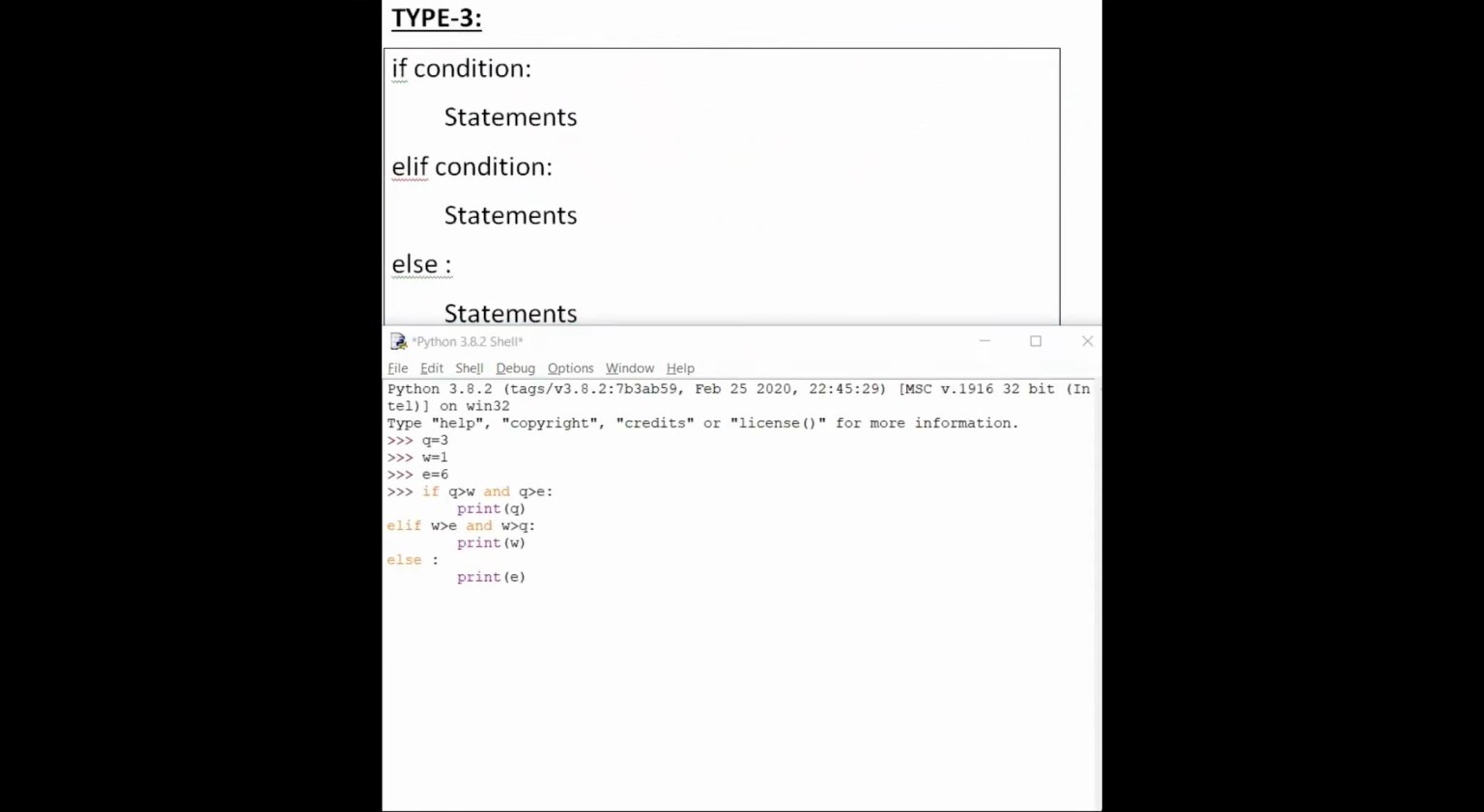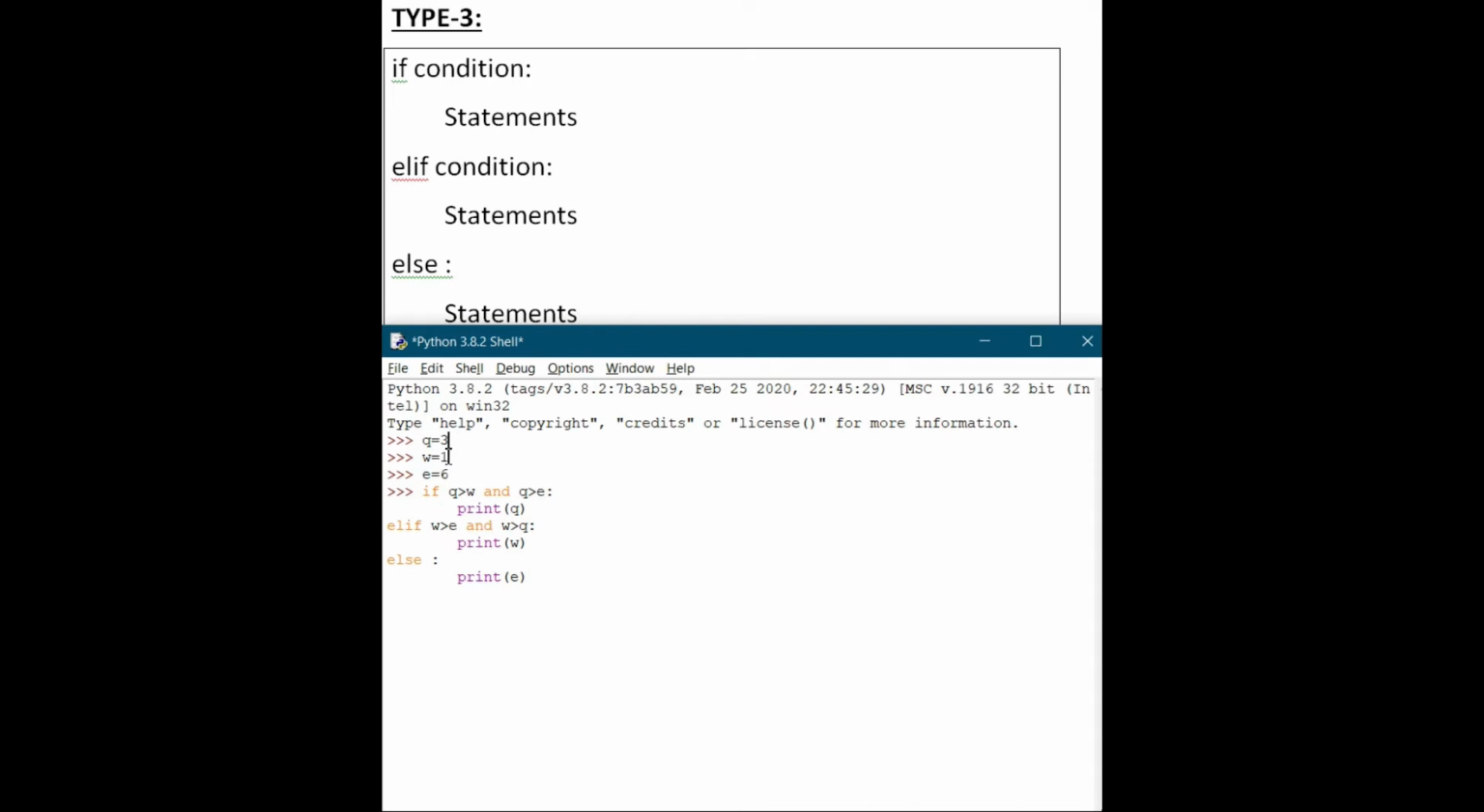Now we will see the last type, type 3. Here the use of elif is optional. Now we will assume Q equals 3, W equals 1, E equals 6. Now we will enter: if Q is greater than W and Q is greater than E, then print Q.